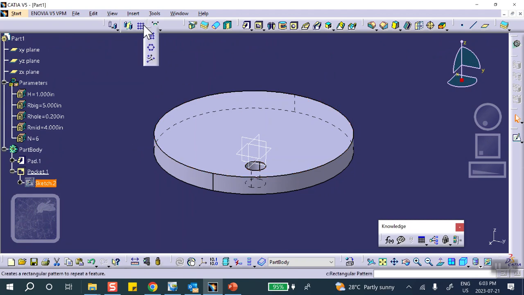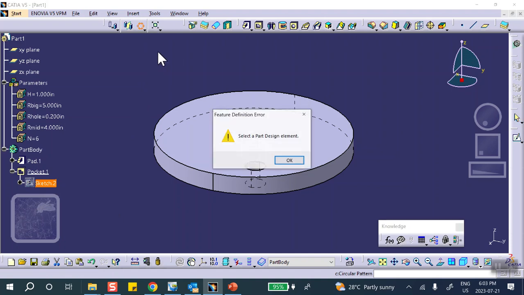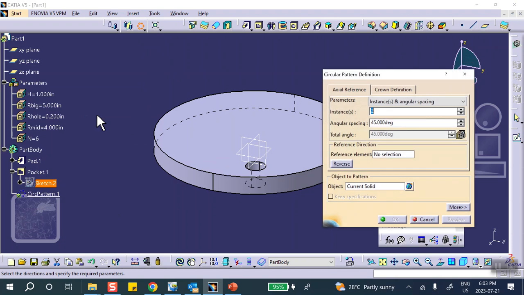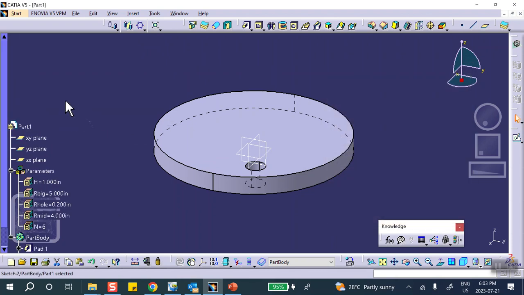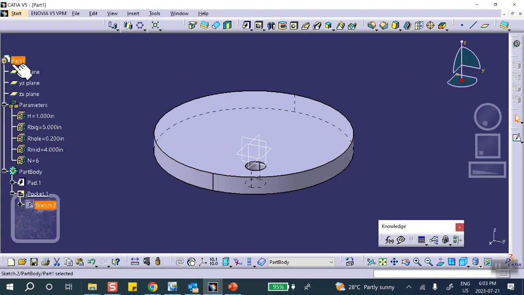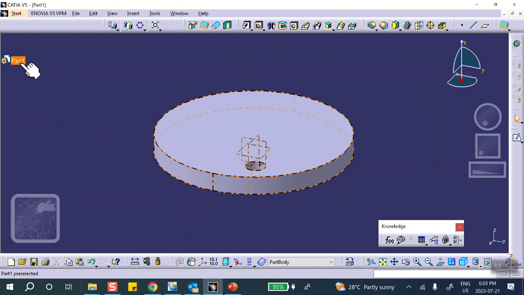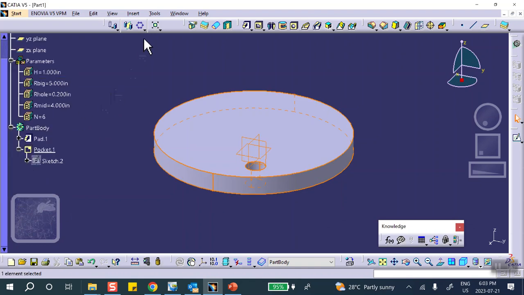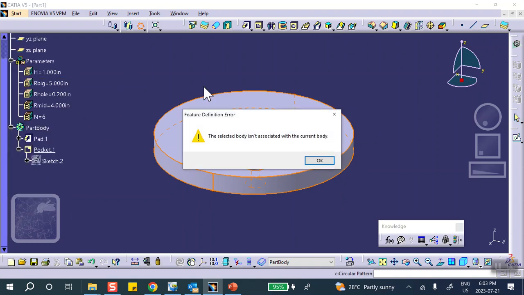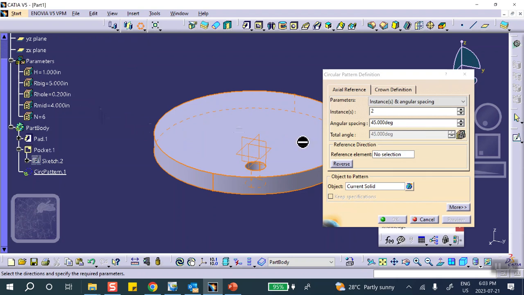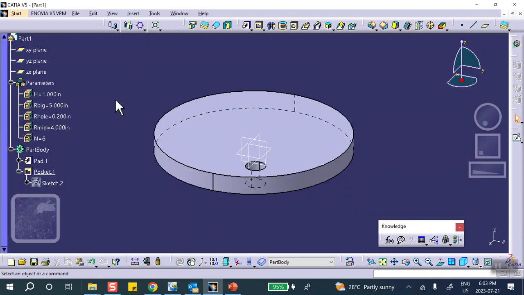Good. Now, let's make a complete crown. Look for circular symmetry, right there. Circular pattern. That's what I meant. Okay, no problem. Let's cancel that. Let's go all the way to the top. Okay, so circular pattern. Oh, the selected body isn't associated with the current body. No problem. Let me cancel. Let me tell you what this thing is saying.